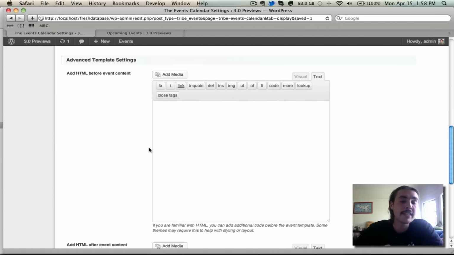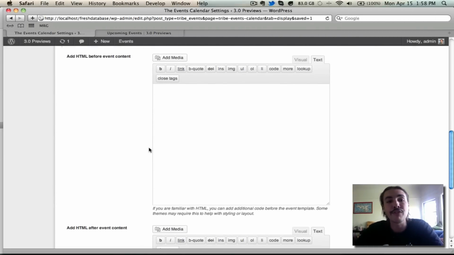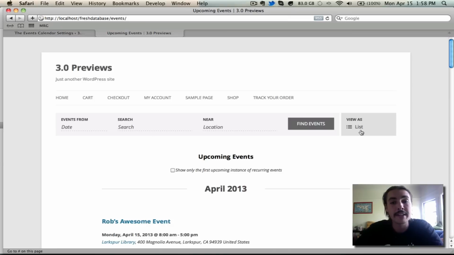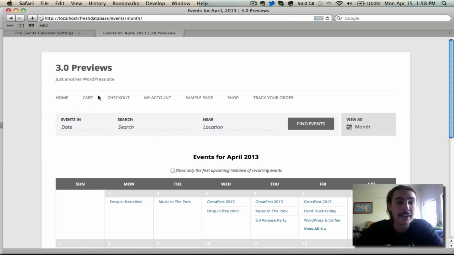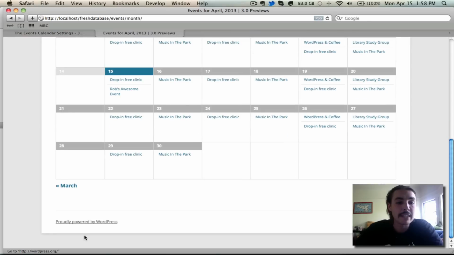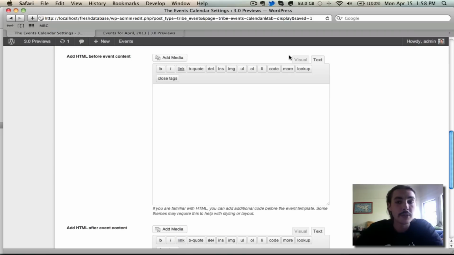Advanced template settings, these exist in 2.x, so I'm not going to go over them much. Basically, they allow you to add HTML before or after the calendar on the front end. And when I say before or after, I literally mean before will appear above the calendar here, after will appear down beneath the calendar here. Whatever HTML you want to add with the WYSIWYG here, go for it. It's totally up to you.